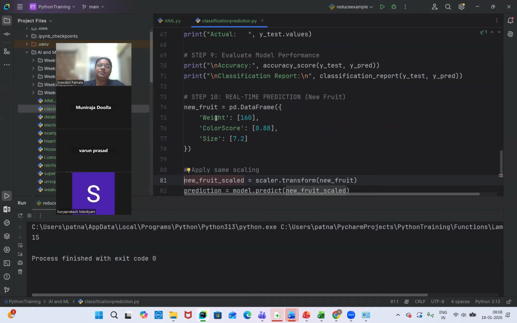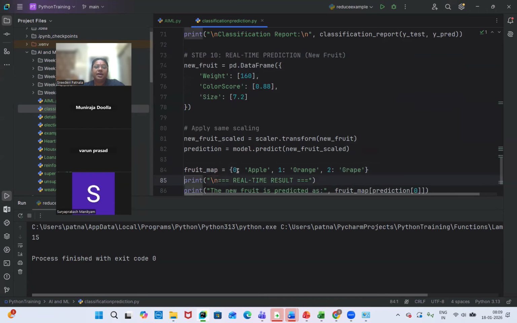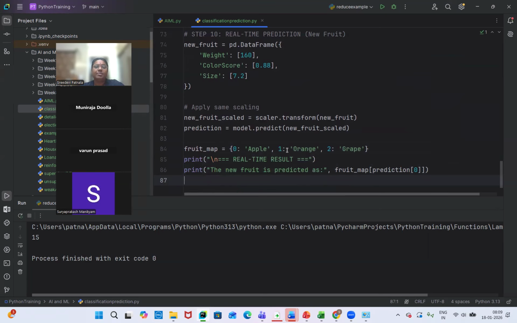Now, you are giving weight, color, shape, size. And according to this, what does my new fruit come under? So, applying the scale, same thing. You will apply the new fruit scale. Earlier you used the y variable and x variable, if you remember. So model dot predict new fruit scaled, meaning the scaler is transformed to the new fruit. Then again you are using fruit map 0 apple, 1 orange, 2 grape. Now the real time result. Print the new fruit predicted. So fruit map prediction 0.